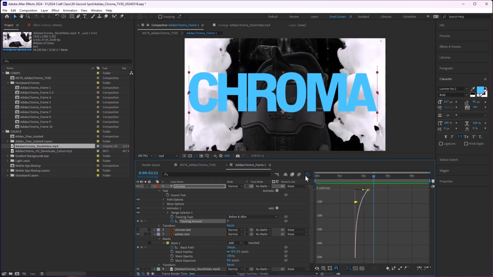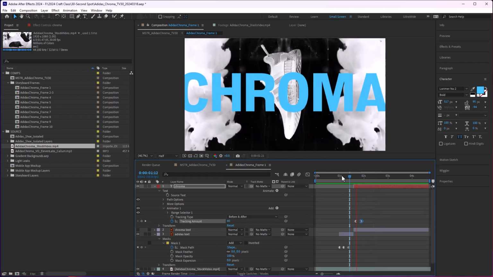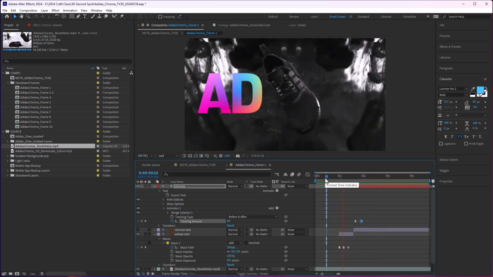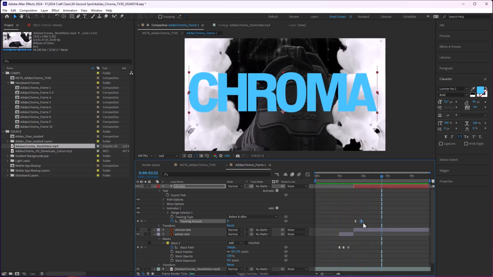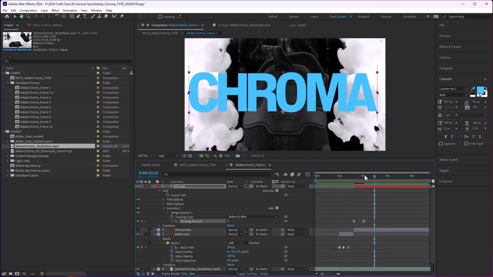With the easing in the graph editor, we can turn this graph editor back off, go back to the composition, and just drag this keyframe to be closer. There we go. Maybe this is a little bit too fast. There we go.